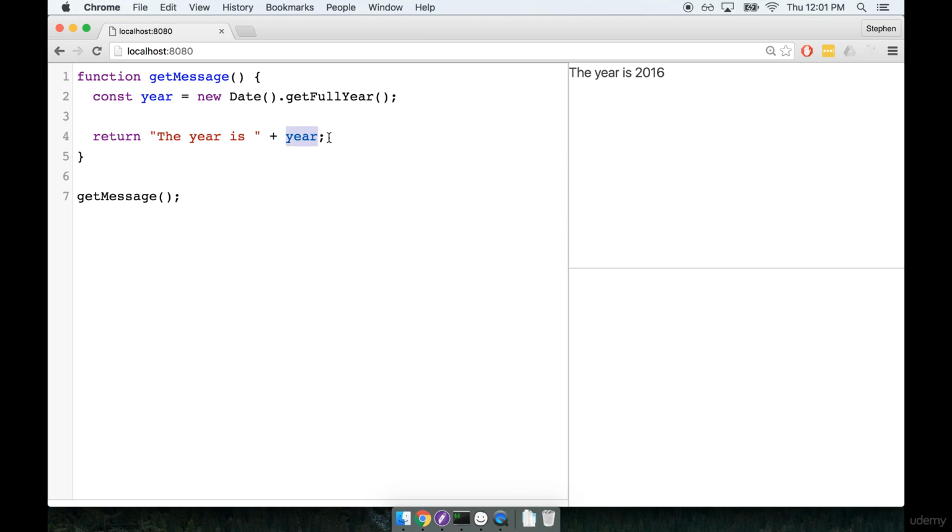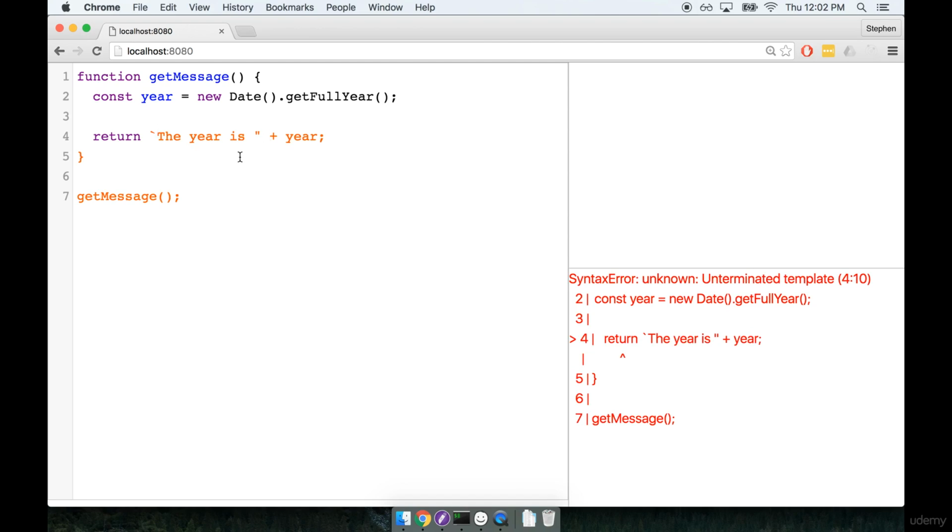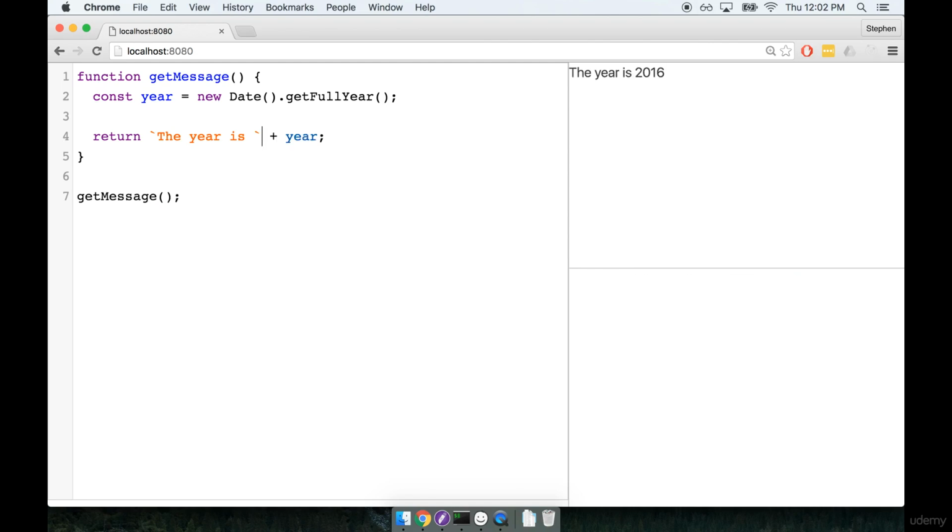So here's how we do it. Whenever we use a template string, we do not use quotes, either double quotes or single quotes. Instead, we use backticks. Backticks are the character that's to the left of the 1 on your keyboard, and it looks a little bit like that symbol right there. And so I'm going to replace both of my quotes with backticks. And now I'm back to where I started. So I still got the full sentence on the screen right here.